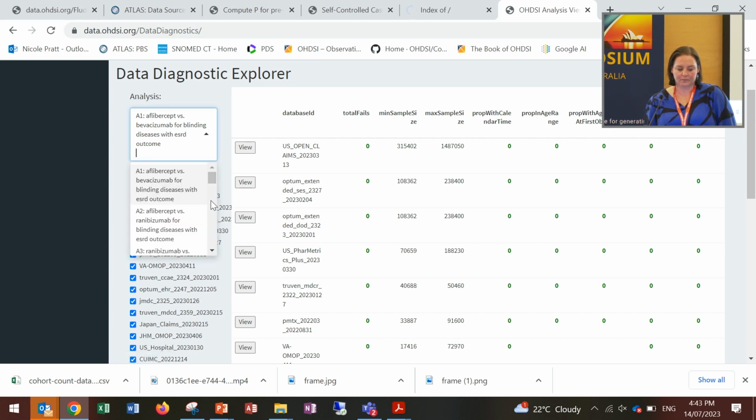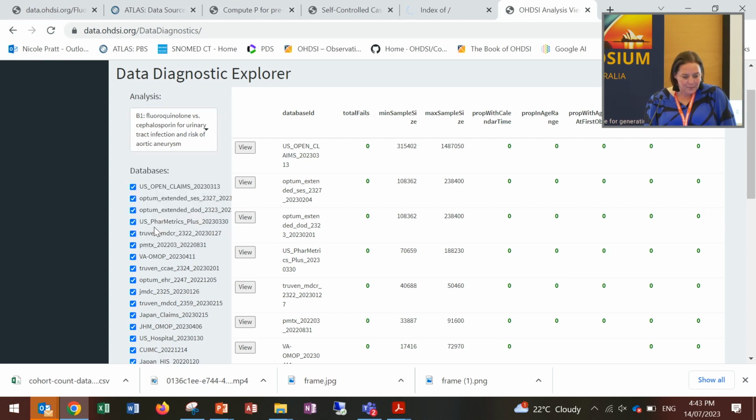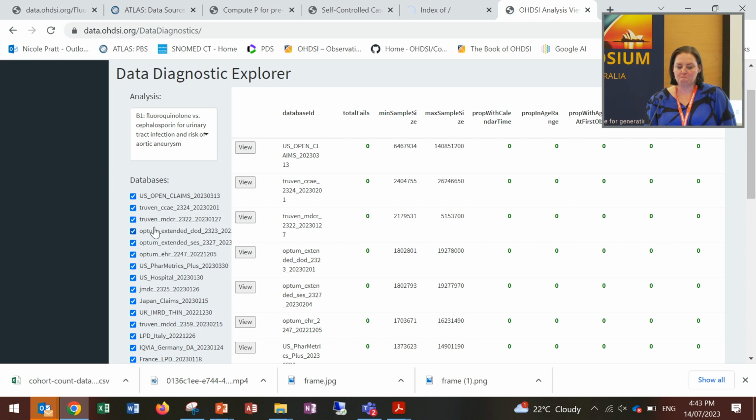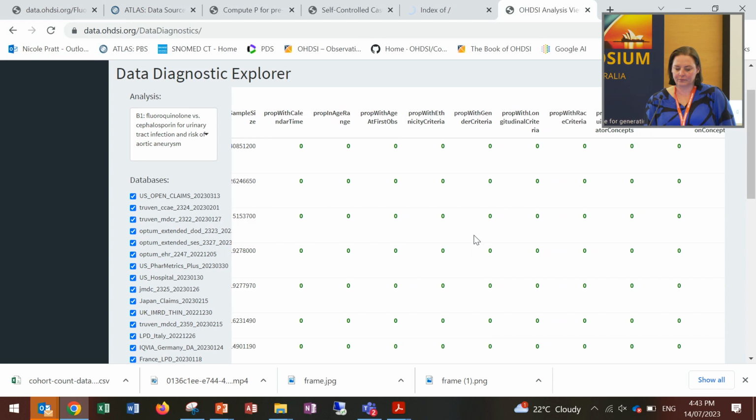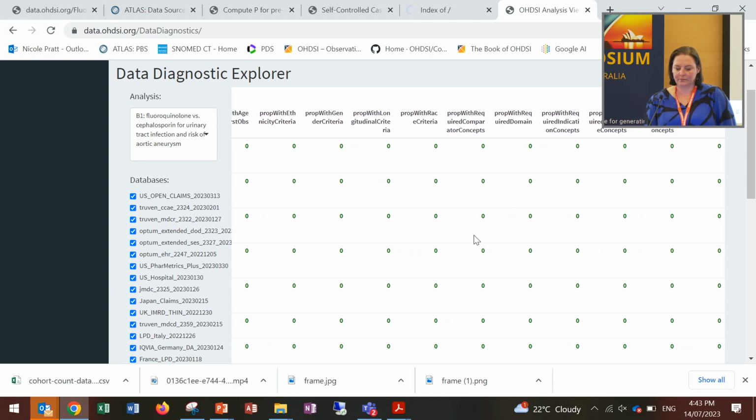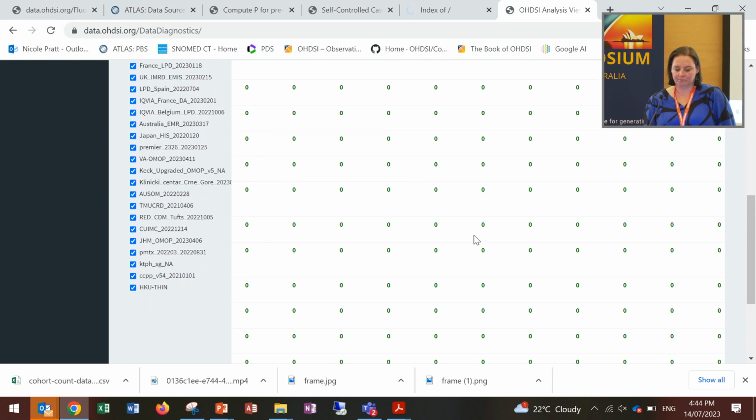So yeah, that drop down there, let's see, there's fluoroquinolones, it's somewhere in there. So you can see here, you've now picked a different analysis, and now you're basically seeing all the databases and which ones actually satisfy which criteria. And so what this allows us to do is, for the 35 databases, we can see which ones pass and fail which criteria, and what is the expected sample size for your study.